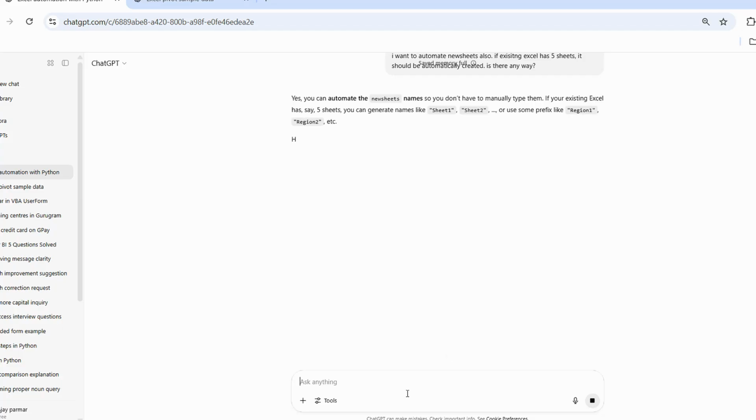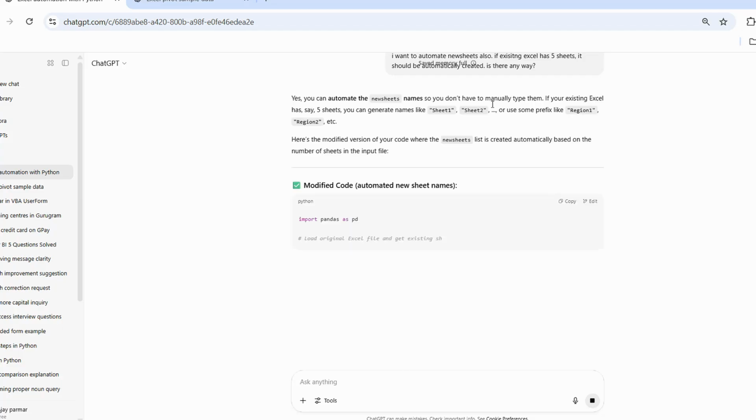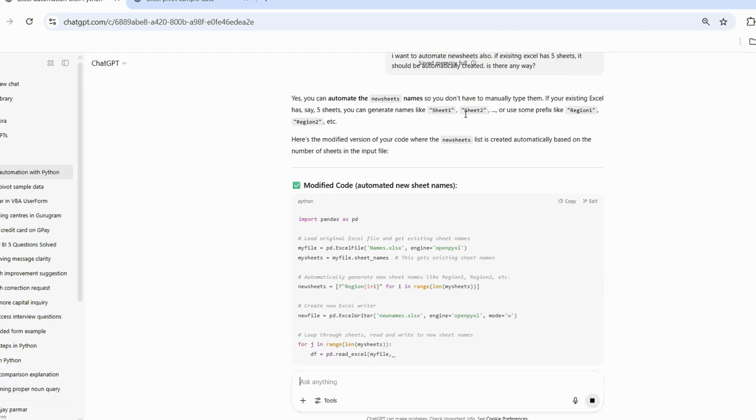Let's see. Yes, you can automate the new sheet names, so you don't have to type them manually. If your existing Excel has 5 sheets, you can generate names like sheet 1, sheet 2, or use some prefix, like region 1, region 2. It will be in the form of 1, 2, 3, 4. Another option: you will not be able to keep the exact names like apple, mango. We will have to keep something that can be automated through variables, like region 1, region 2, region 3, region 4. We kept the region fixed and the rest were 1, 2, 3, 4. We can do that, okay?